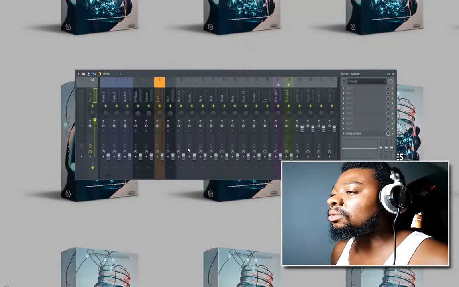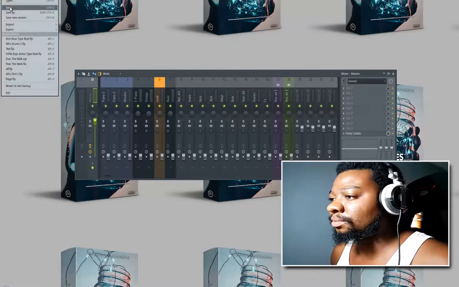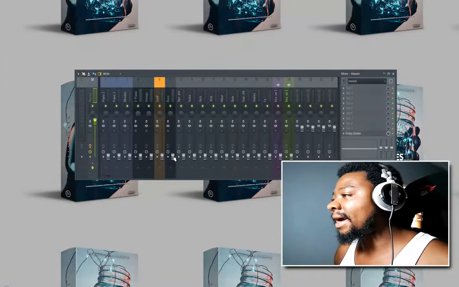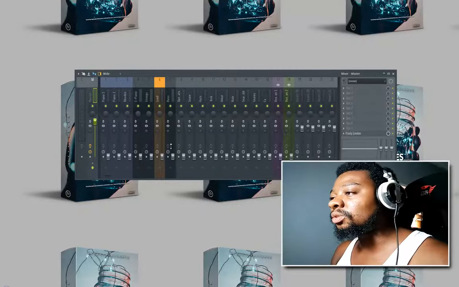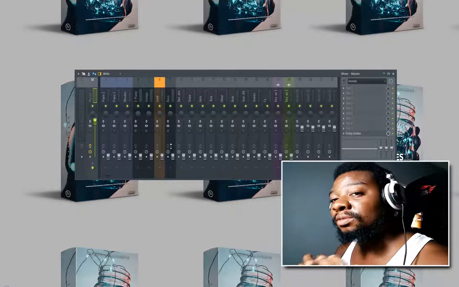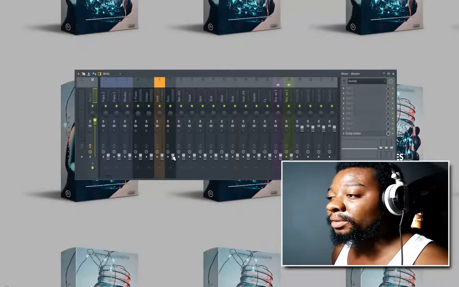So let me start. Normally what I start with when I'm mixing is the bass. From the bass, then I go to the kick, the snare, the hi-hats, and the drums. So mainly I start with the drums, the drums and the bass. So let me just shut up and start.